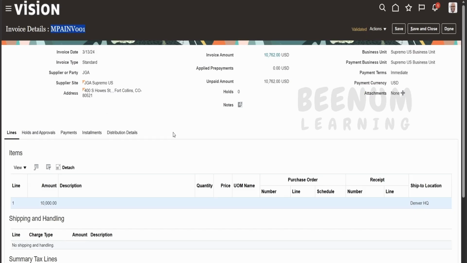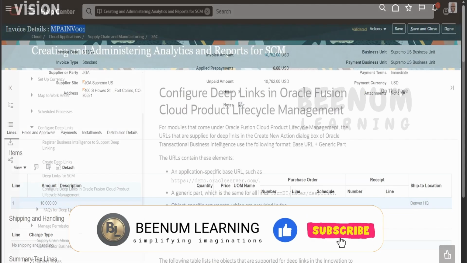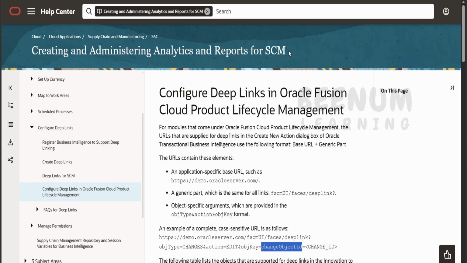Also, behind the scenes, if you are a technical consultant, you might know that each and every record in the Fusion database is stored using an identifier. It's called invoice ID. Suppose you want to navigate to the appropriate invoice page, then Oracle Fusion has deep links. For more information, you can have a look at this documentation page by Oracle on docs.oracle.com.